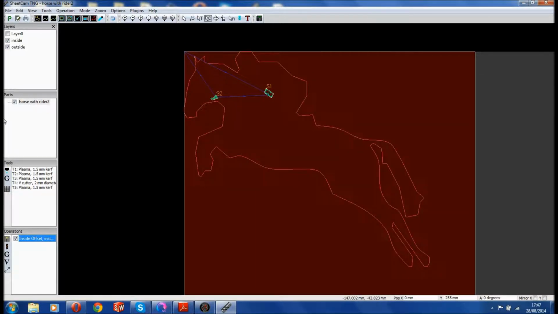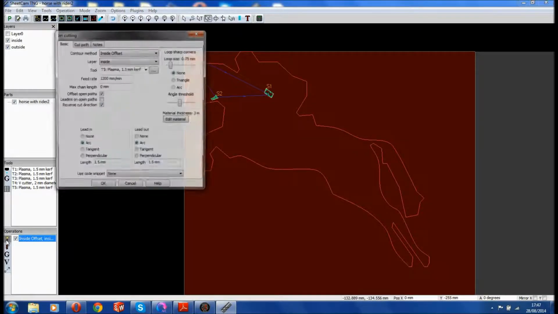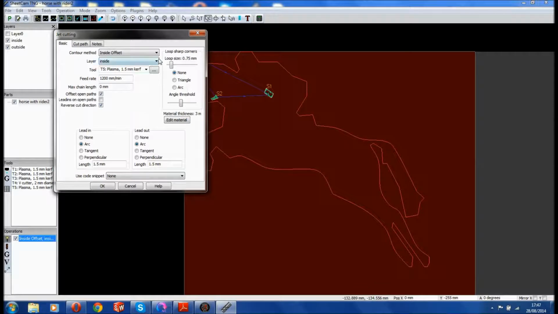That's our operation done. Now we're going to do our outside. So back over to creating a new jet cutting operation. First thing we do is an outside offset, and we go to the outside layer, which is outside. Same tool, T5. Now I want to ramp the feed rate up again. For 3mm, we're looking at what? 45 amp this is going to be, so we're looking at 4,250, something like that, 4,300.